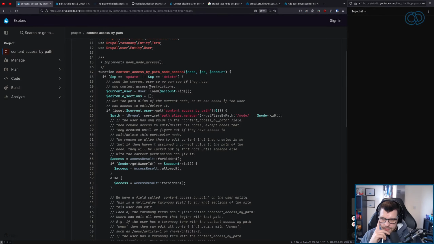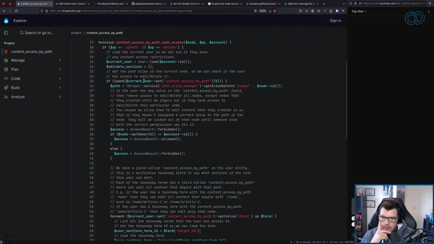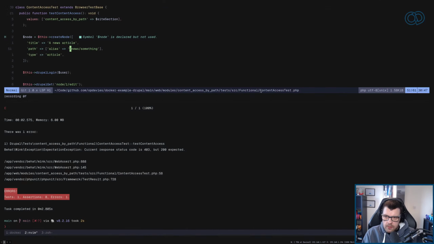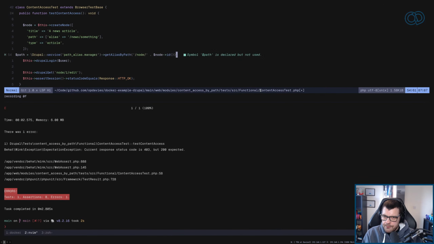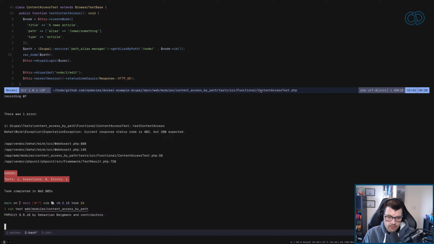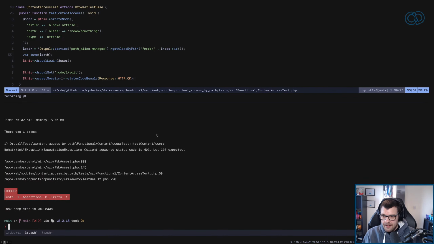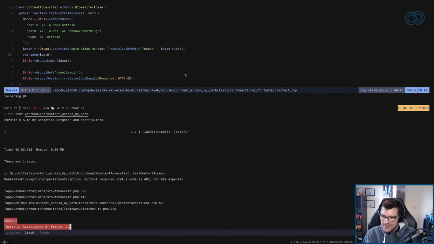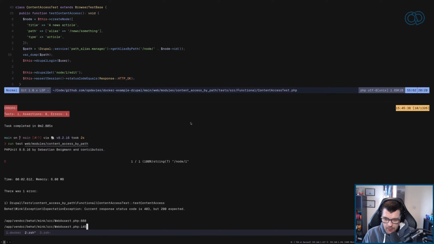Load the current user. We can see if they have any context restrictions. Okay. Current user has this. We then get the Drupal service path alias manager. This might be a good way of checking we're setting the thing right. The other thing about tests is they are good documentation. If I'm writing some code and want to figure out how it works, I can go and look at the tests, but there aren't any tests yet at this point, which is why I'm going to figure it out as we go.